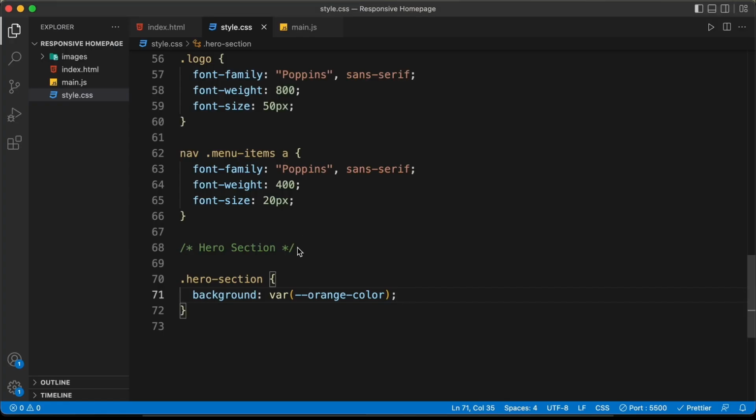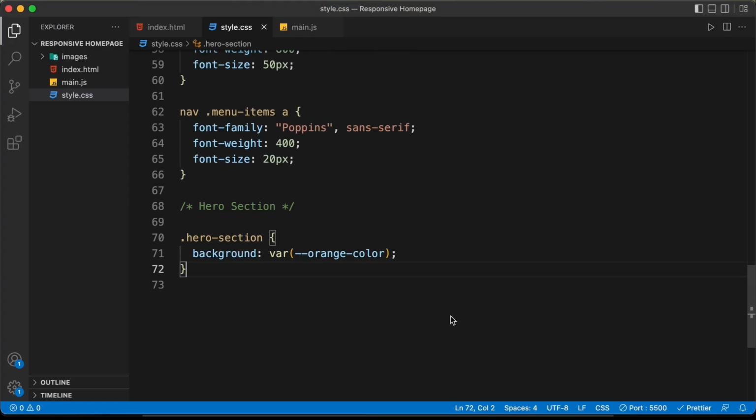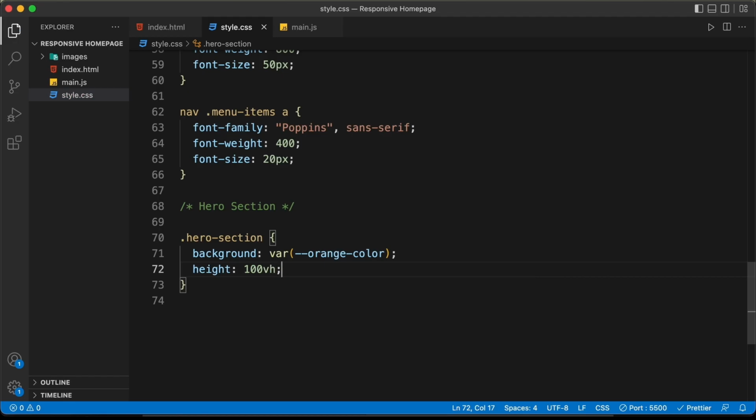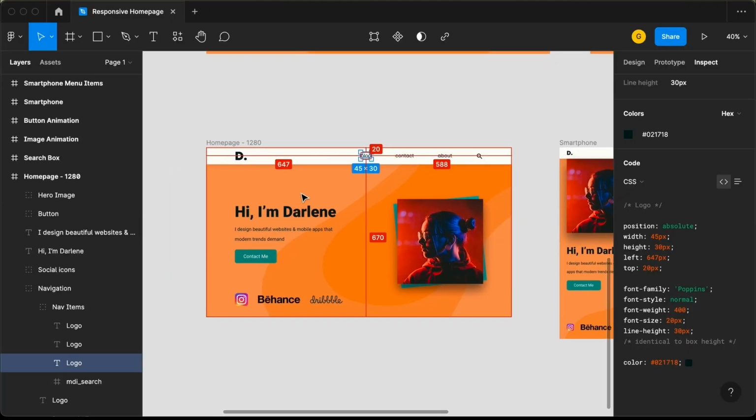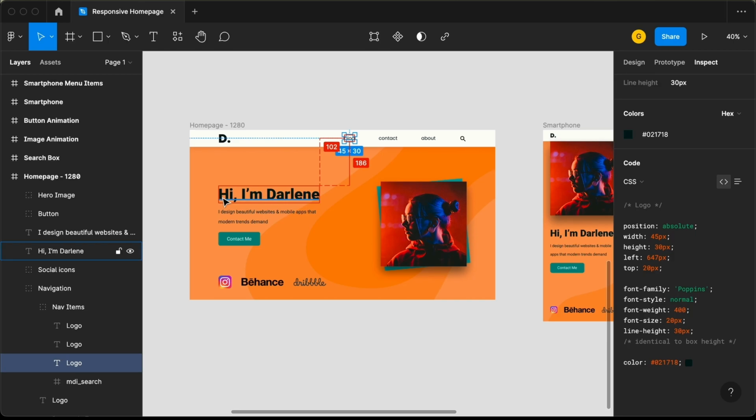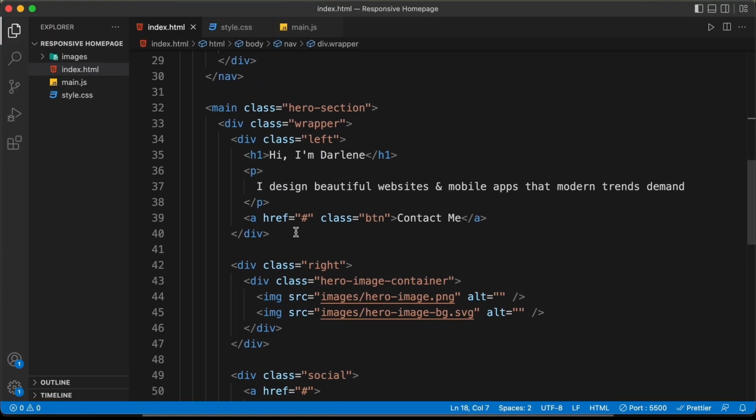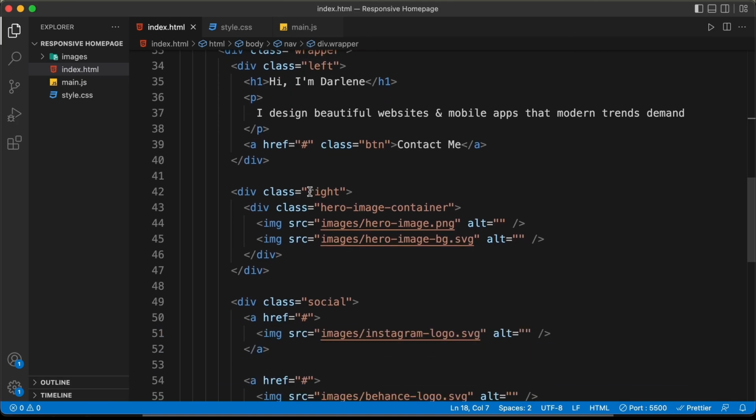Now let's set the height of this hero section to 100 viewport height, which is 100% of the browser window. So let's type height 100 viewport height. And now if you go back to the Figma file, here we can see these elements are one next to the other. So we have this text content over here on the left, and then we have this image on the right. So if you go back to our HTML, here we can see we have created these 2 divisions over here inside the wrapper. We have the left division and the right division.